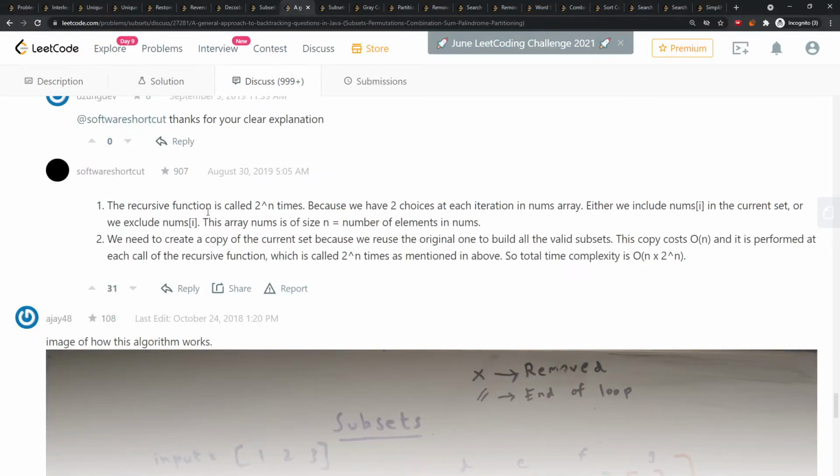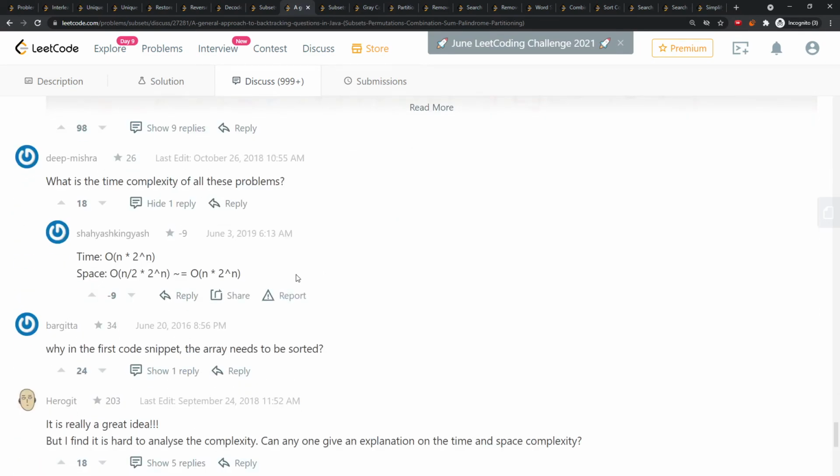So you can code it, you can read it. The recursion function is called 2 to the n times, because we have two choices at each iteration in the nums array. Either we include nums i in the current set, or we exclude nums i, right? So that would be n for every single level. So it's 2 to the n, and you need to call it how many times? n over 2 times, right? Because it's half of the tree. So the final answer would be n times 2 to the n for the time, n times 2 to the n for the space.